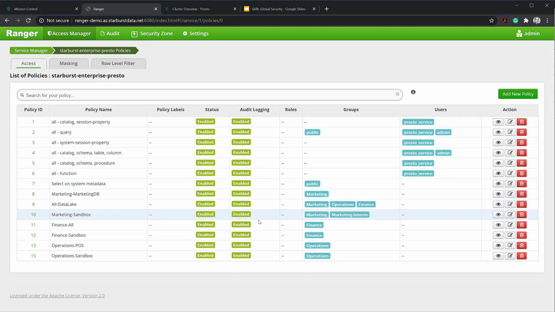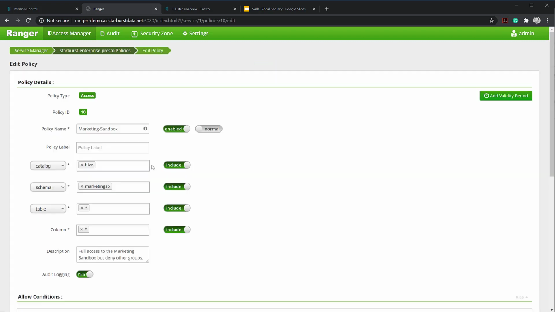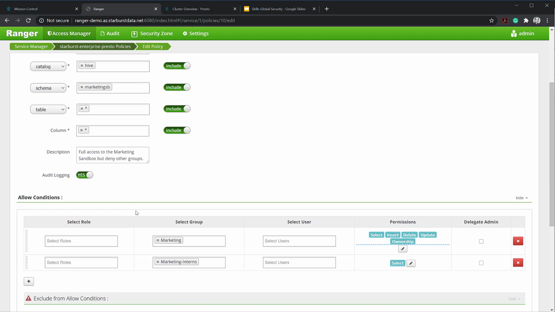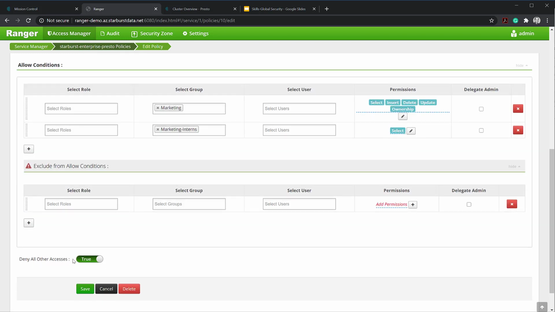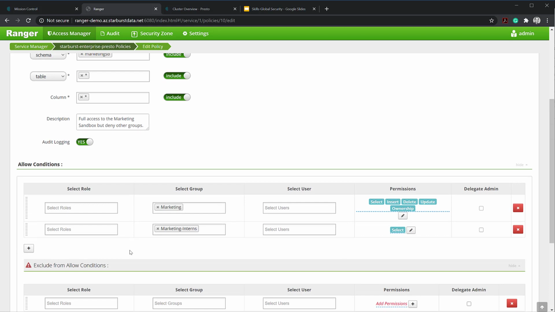Let's go through the marketing sandbox. This is something else that allows just a schema within the data lake to be available to a group or a department, and they can create tables, they can drop tables. It's kind of a sandbox area for them to play around with. So under my data lake, under this Hive catalog, I have a schema called Marketing SB, Marketing Sandbox. So I'm allowing marketing to have full access. I'm allowing the marketing interns just to be able to select from objects in there, because I don't want them creating objects.